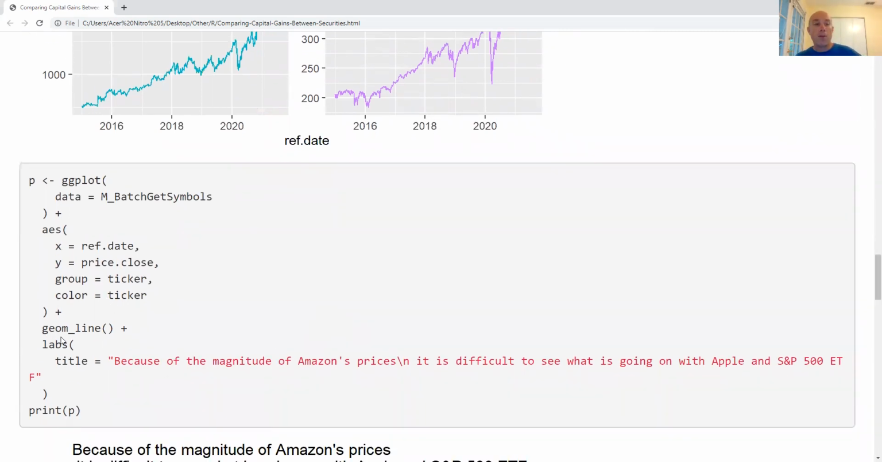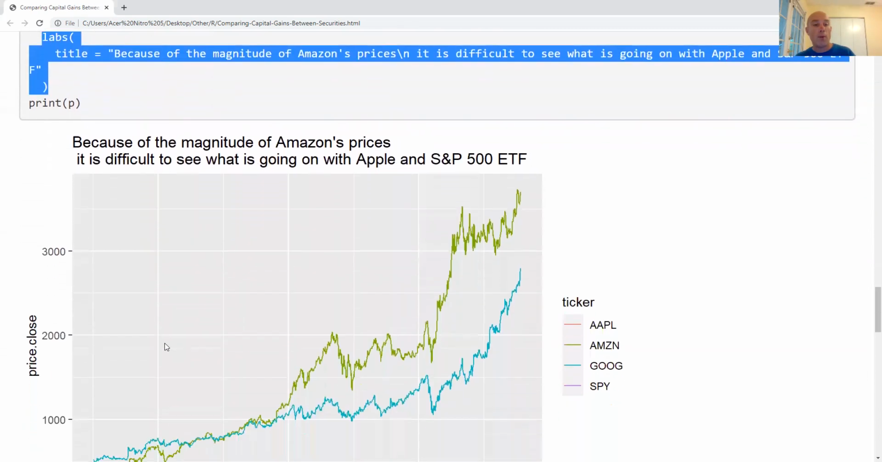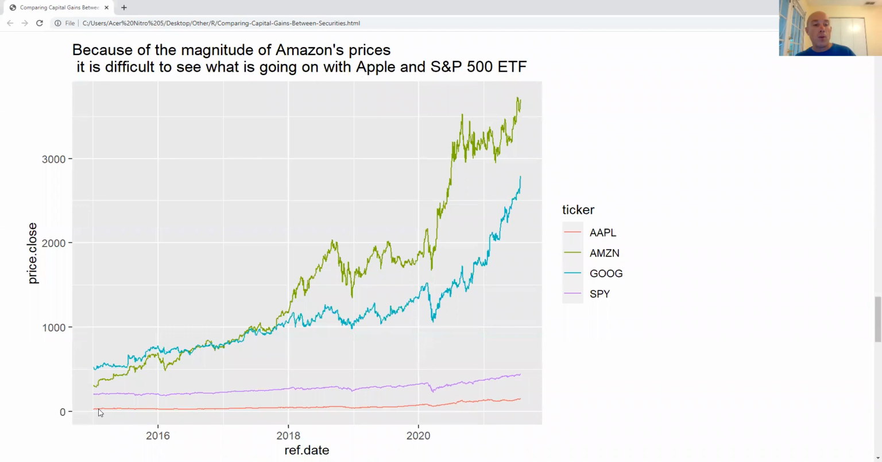All right, and everything's the same except I'm not doing the facet wrap. I'm putting everything into the same plot, and here I'm adding a title, which we'll see in a moment. What happens here, you notice that Apple and SPY just look flat. I can't see what's going on. I know stuff is going on here, but for the most part, things are pretty flat. Why is that? Well, the Amazon values are so big that they're squeezing out the rest, and since they're squeezed out, the rest is getting muted. I can't tell the difference.